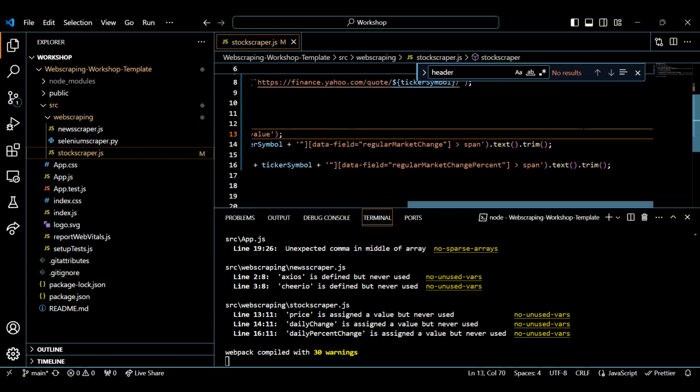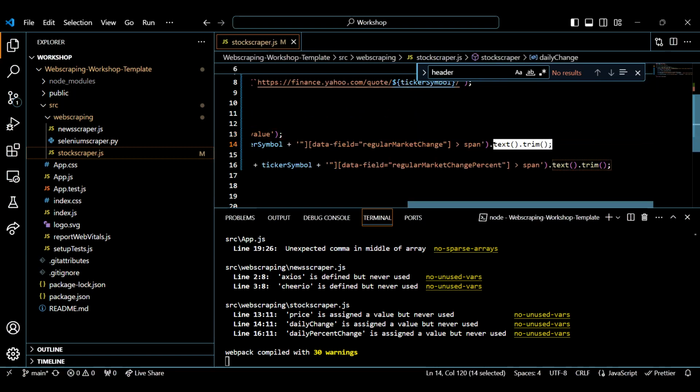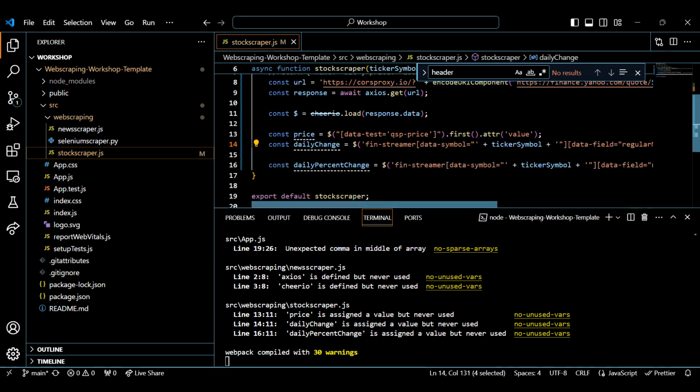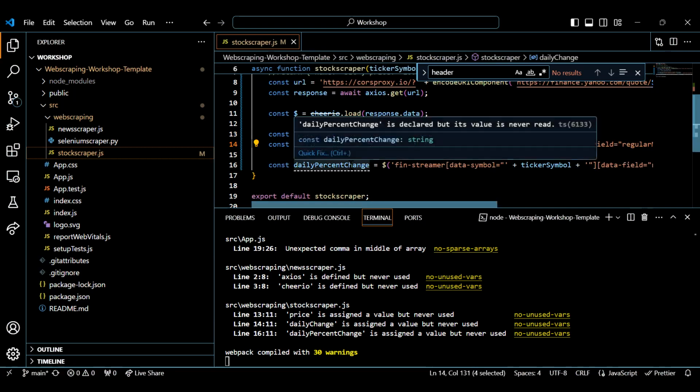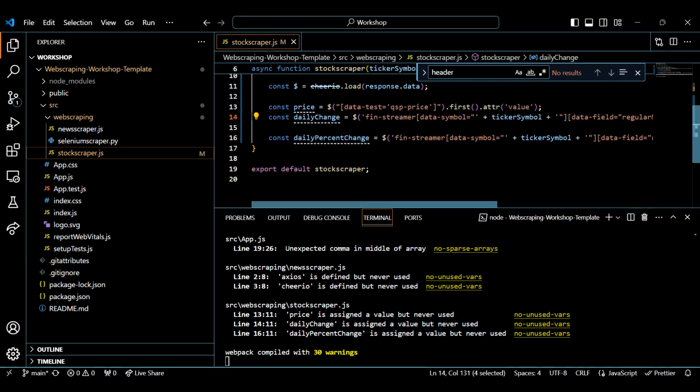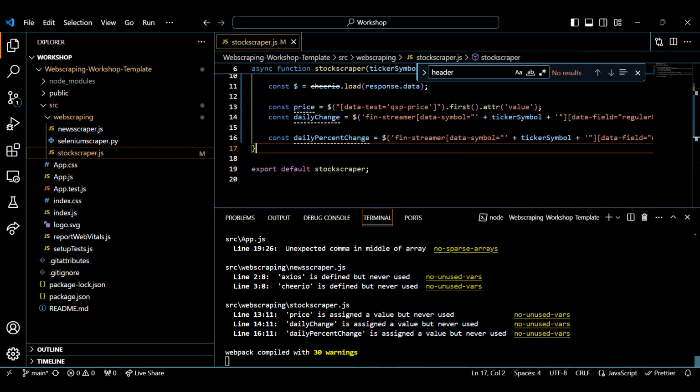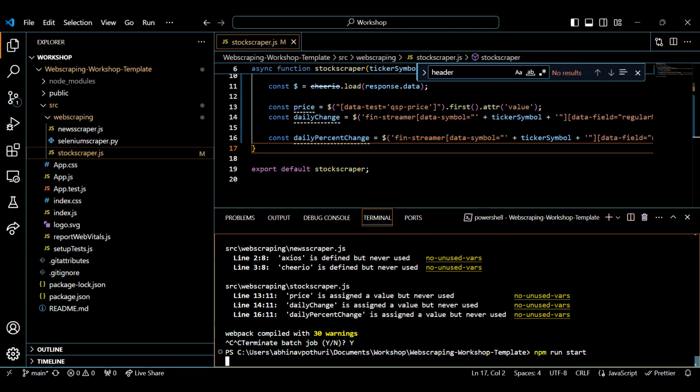And then finally, just some smaller things. Text takes the entire thing and converts it to text, and trim gets rid of white space because that's all annoying. The daily percentage change is pretty much exactly the same thing. And we're going to export default stock scraper. So I'm just going to, it's already running. Yeah, let's do it again.